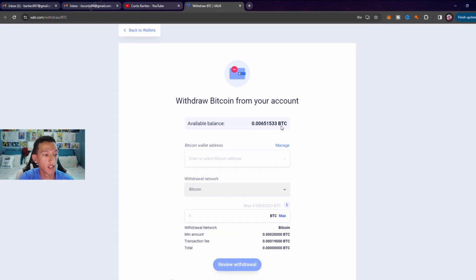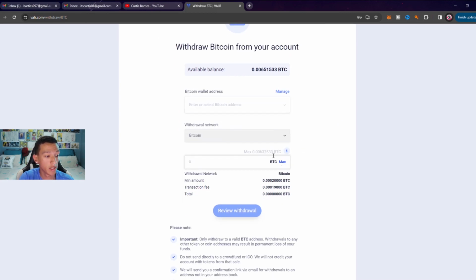Now we can see this is the amount of Bitcoin on this wallet. This is the address we want to send to, and this is just your network and the amount of Bitcoin. For us to do this, we have to get the address from the other Nano. So this is where I'm going to swap onto the Ledger Nano, or the other account where I want to get the address.